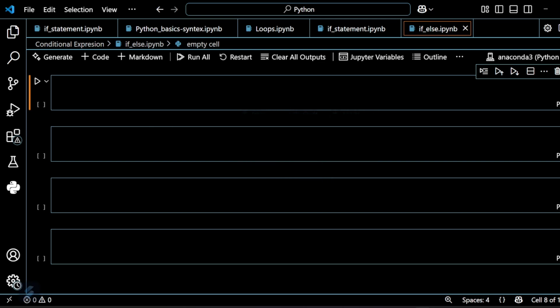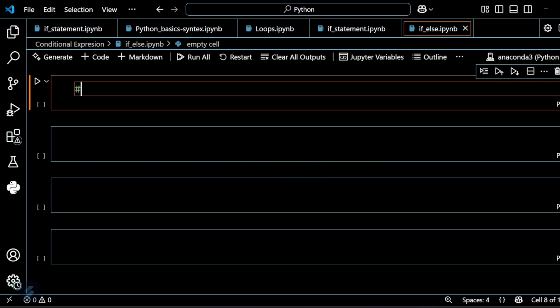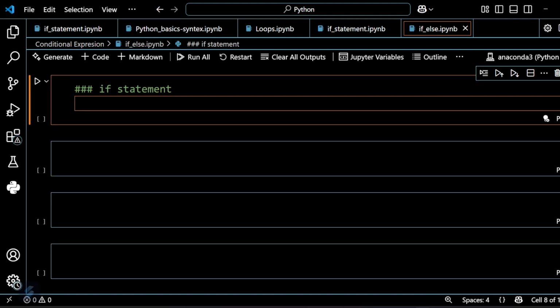With the if statement, right? First, we're going with the if statement. What does an if statement mean? That's very important to understand.